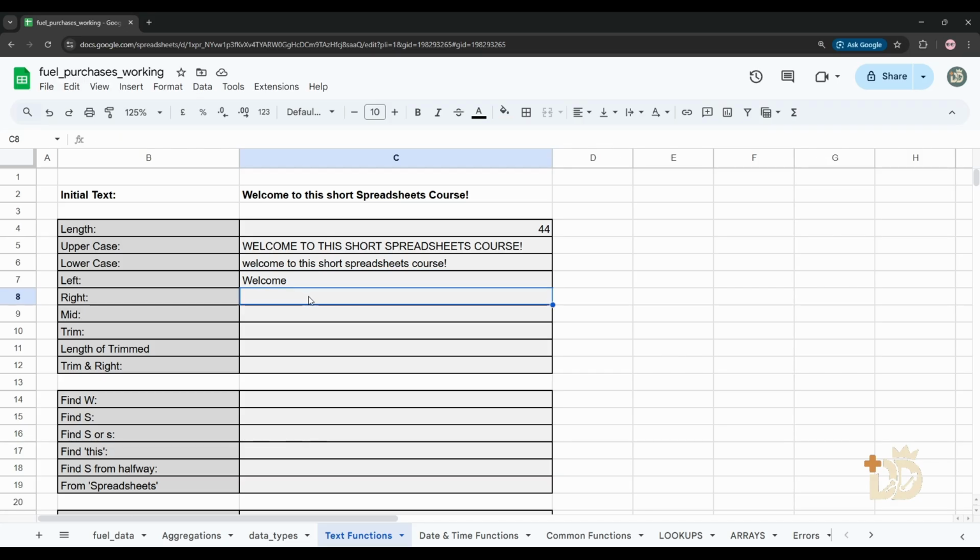You could do the same for right as well if you want. You've got equals right, and we'll do the same thing again. We'll have a look at this string, and we'll just return the 7 characters from the right-hand side. And this has returned maybe less useful for us, the last few letters of course, and an exclamation mark as well. And you might be sitting there thinking, 1, 2, 3, 4, wait a minute, there's only 5 characters there. What's going on, Chris? There's something wrong here, surely. I'm going to come back onto that just a little bit later.